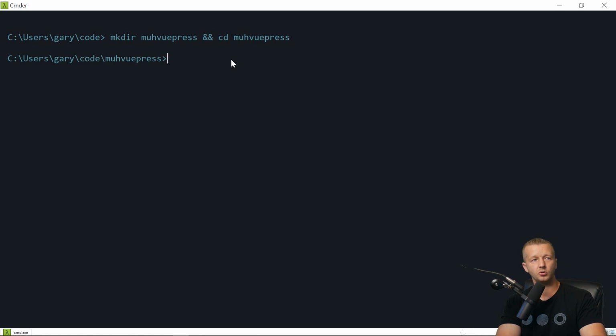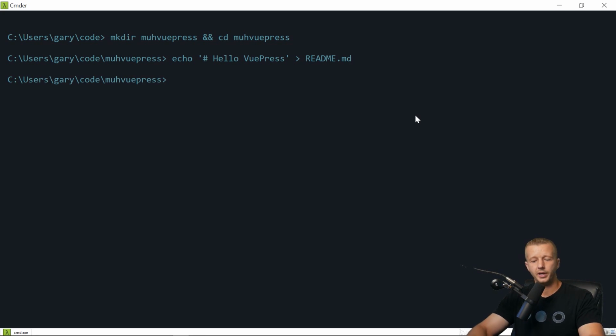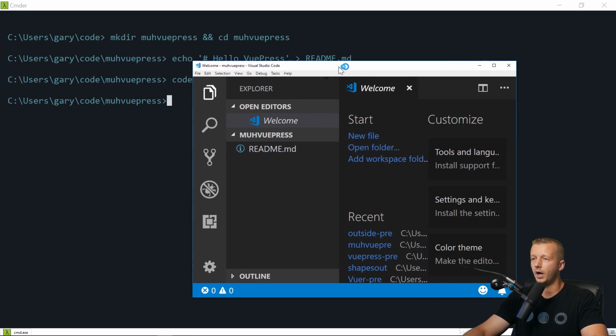All right, and then also, this is coming straight from the documentation as well, because when it comes to VuePress, it uses Markdown files or .md files. So we're just going to create one real quickly, and I could do this through the command line. Just echo. This is going to be the contents of the readme.md file. All right. So then I'm going to type in code period to open up Visual Studio Code. That's my choice code editor.